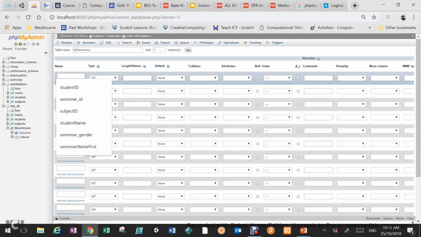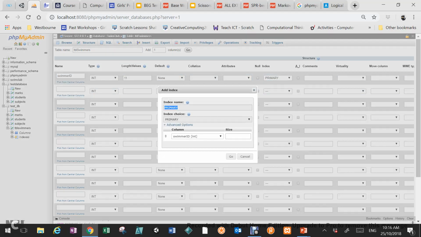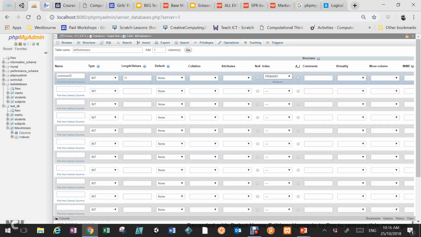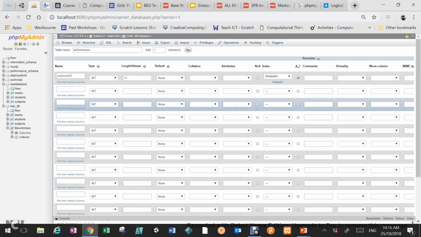The first one was swimmer ID. And you still need to use the naming conventions, camel case and Hungarian notation. Now, swimmer ID is going to be an integer because that's going to be our primary key. Give it a value of 11 again. We're going to make it under the index, the primary key, so we'll select that. And we're also going to check the AI checkbox, which means it's going to be an auto increment. That means that when we go and add data to it manually, new members, it will manage the swimmer ID for us as we go.